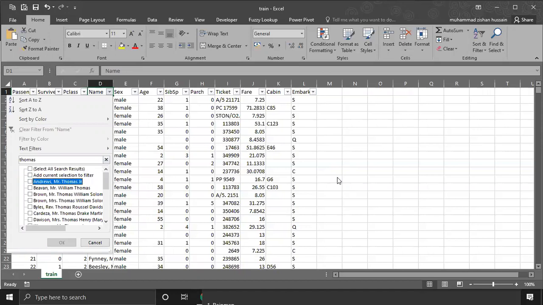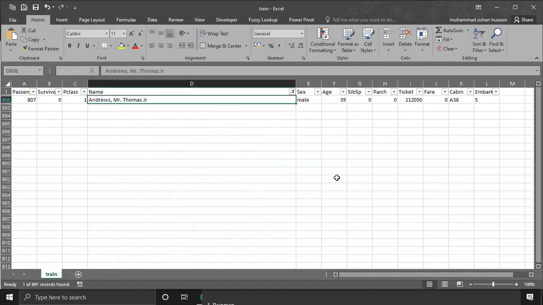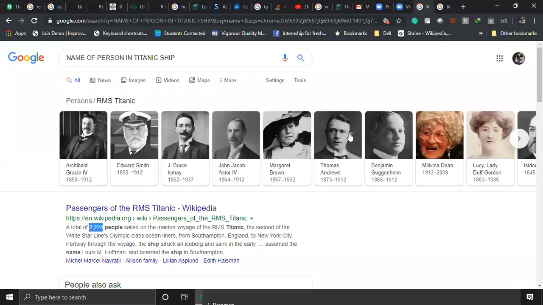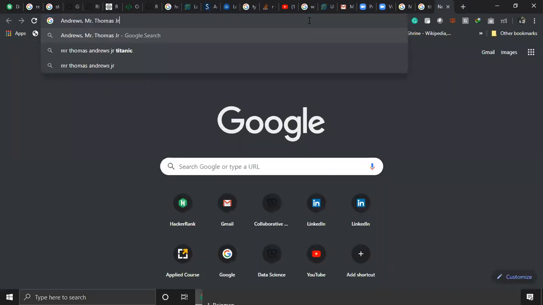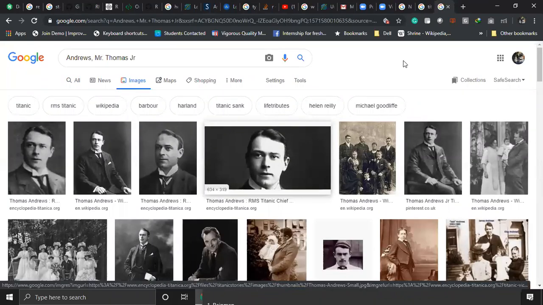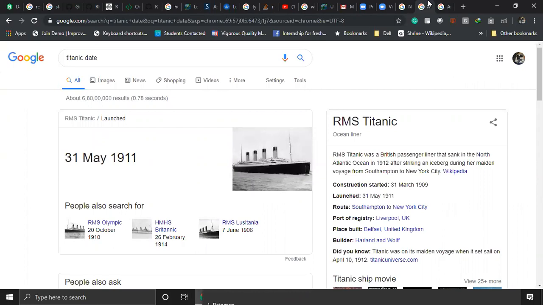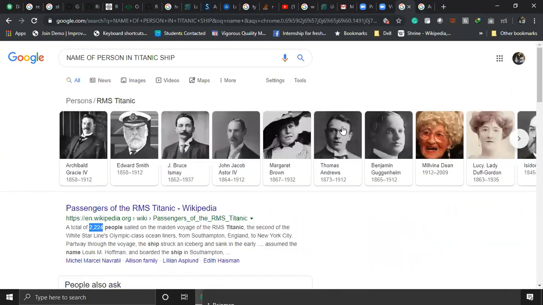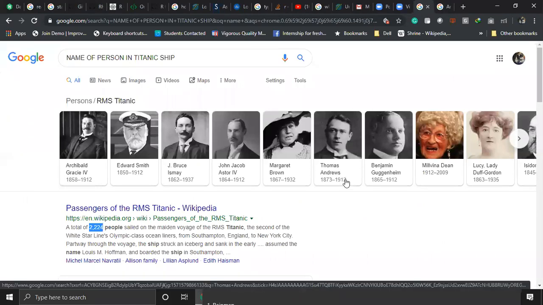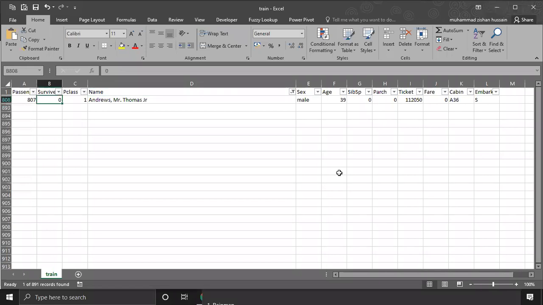I am getting a name which is not exactly matching, but I can try and show you whether this is the same person I'm trying to find. Here is this Thomas Andrews, right? I'm searching this name which I got from my data set, going into images, and I find that yes, this is the same person. Can you compare this Thomas Andrews who died in Titanic with what our data set is saying? Yeah, zero. That means he died, right?